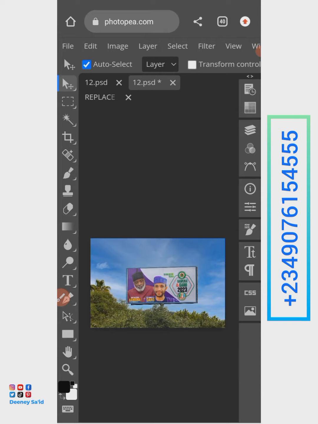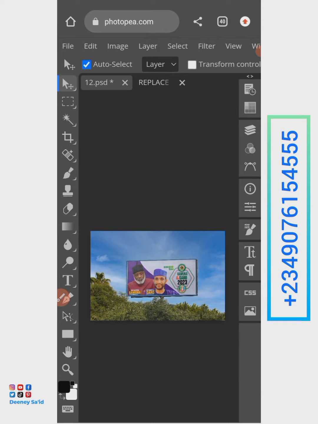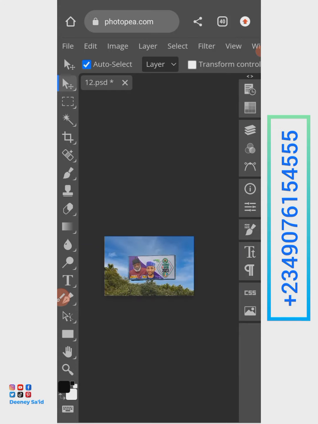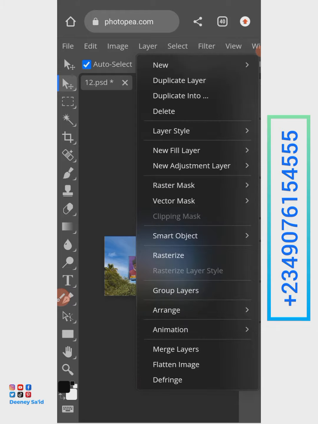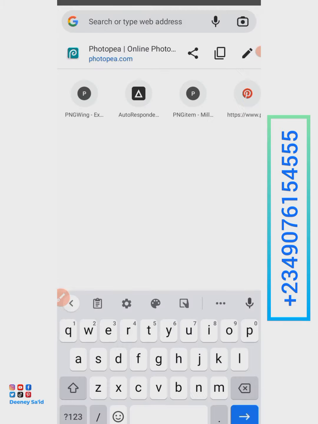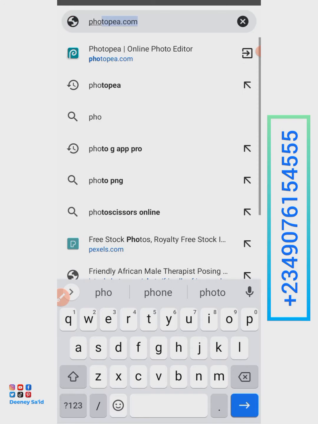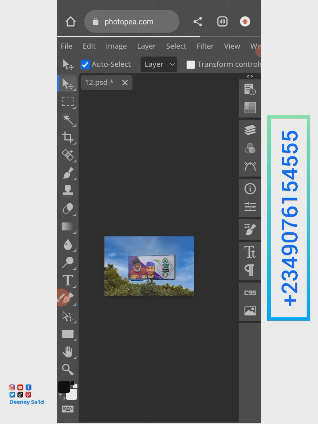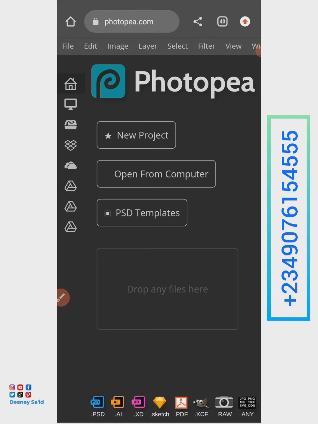So let me remove this PSD part. Let me remove all this. So I'm left with only the layer here. So our next edit is going to be, let me refresh the page. I'm going to talk about another thing. I want to refresh the page, please. Okay, photopea.com. Reload. I want to refresh the page and start again. So now I have refreshed the page.